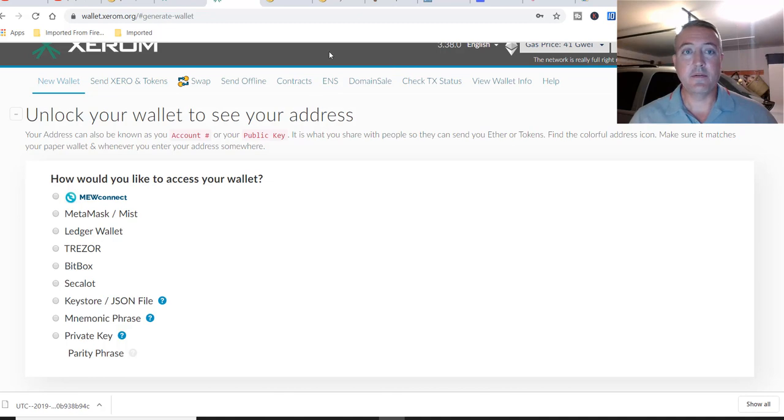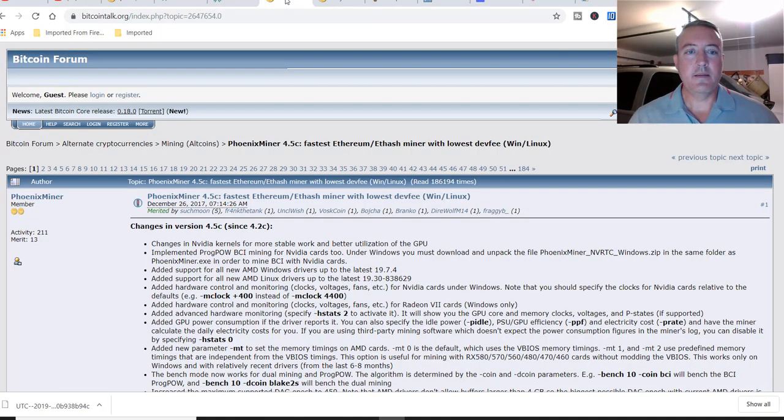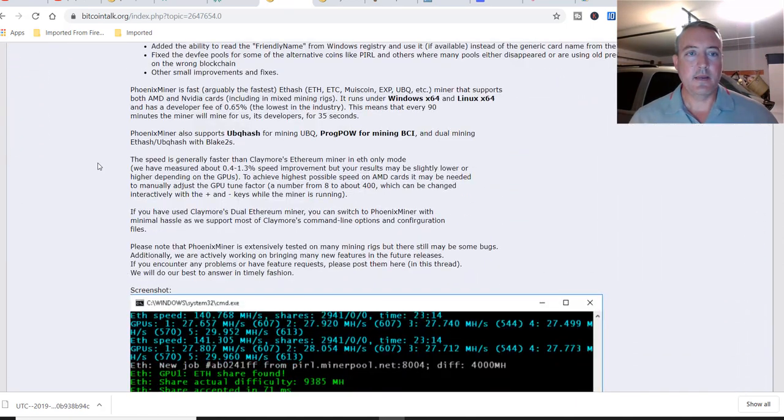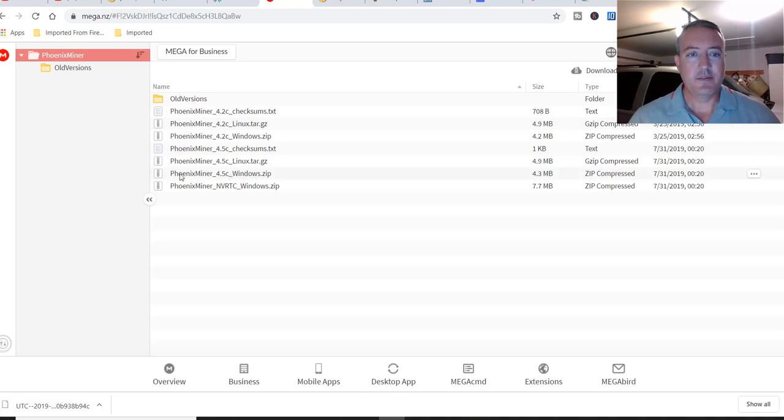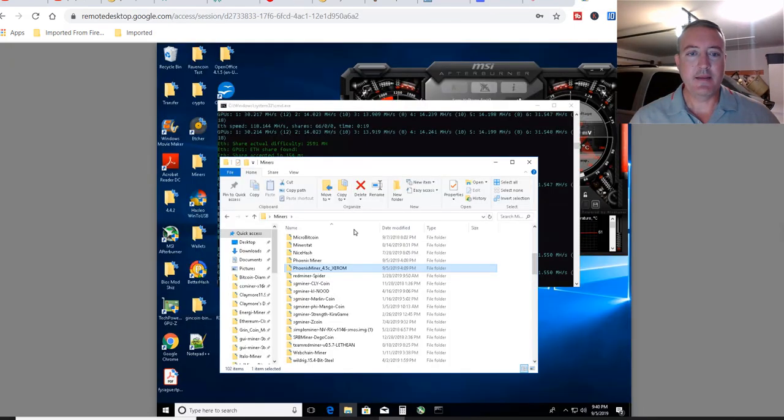So now we need a miner. I've got this running on my AMD rig. For AMD, I'm using Phoenix 4.5C, and that's mainly what I've been using for my Ethereum Classic miner. So you just click right here on the Mega NZ, and then scroll down here. Windows Zip is what I'm using. Just double click on that, and it will download to your computer. And I have that running on my AMD rig right now.